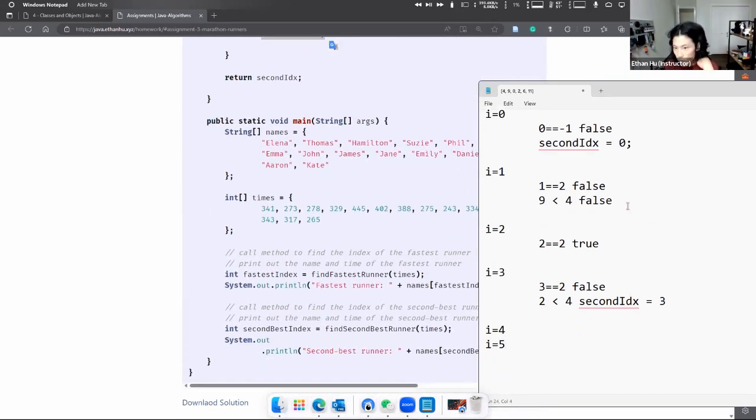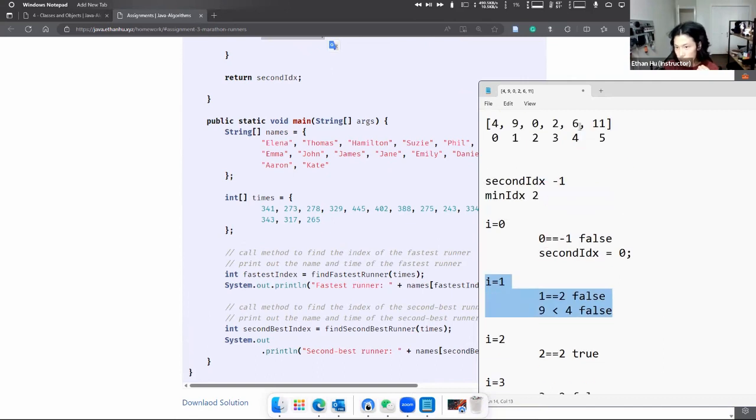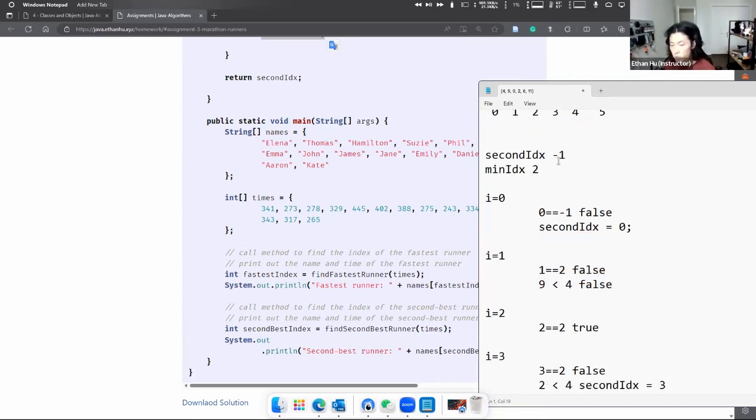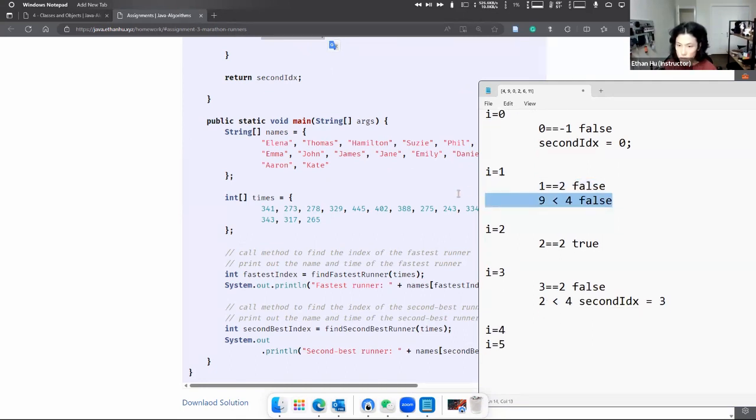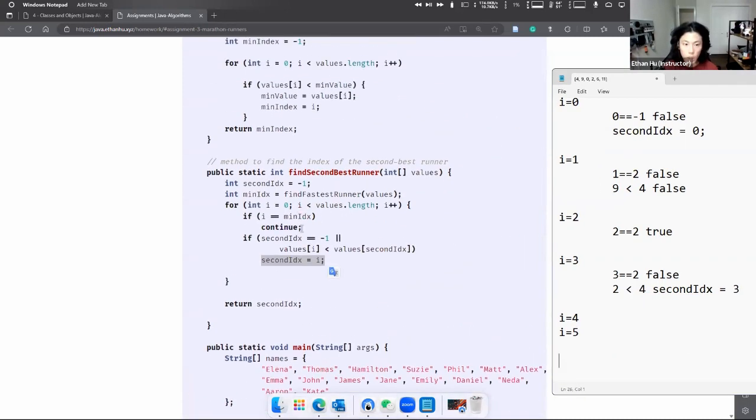And 4 and 5 are just these conditions all over again, because 6 is larger than 2, 11 is larger than 2 as well. So it's going to be these statements all over again. So I'm not going to go into it. So all right, that will be it for the second piece of code.